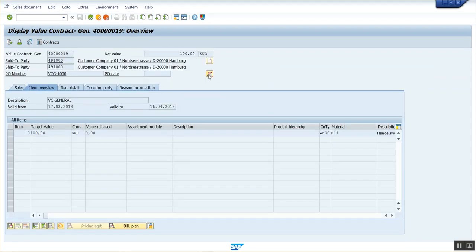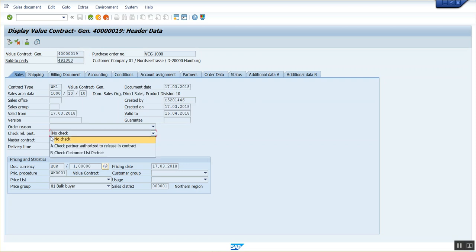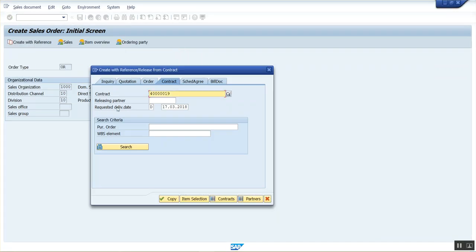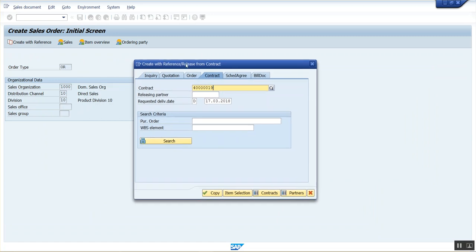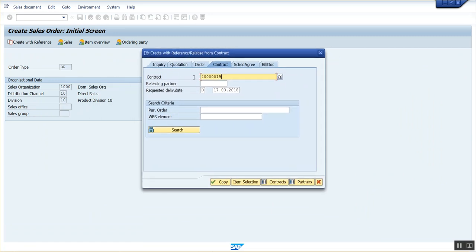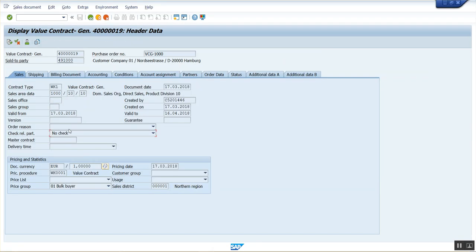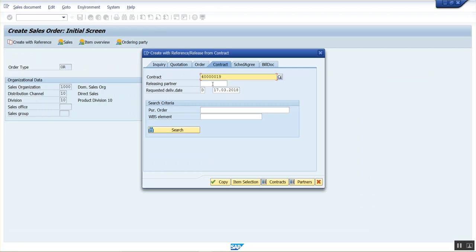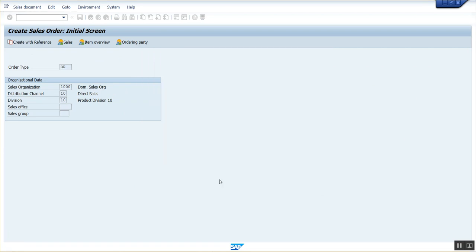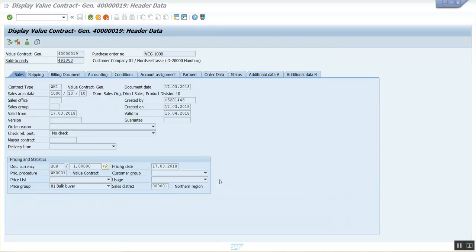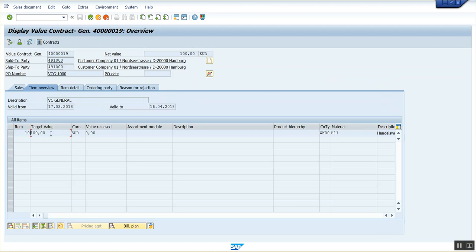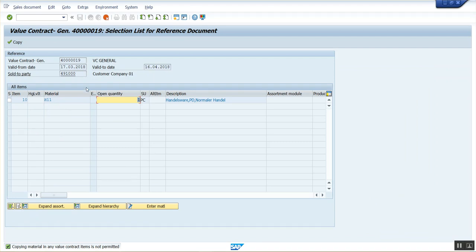If I go to the contract, we are talking about the check release partner. When we want to create a release order from this contract, it asks who the releasing partner is. As we set no check, we don't want to give any release partner here. So we can copy. If we go back to our contract, this is our contract item, and this is what is reflected here.